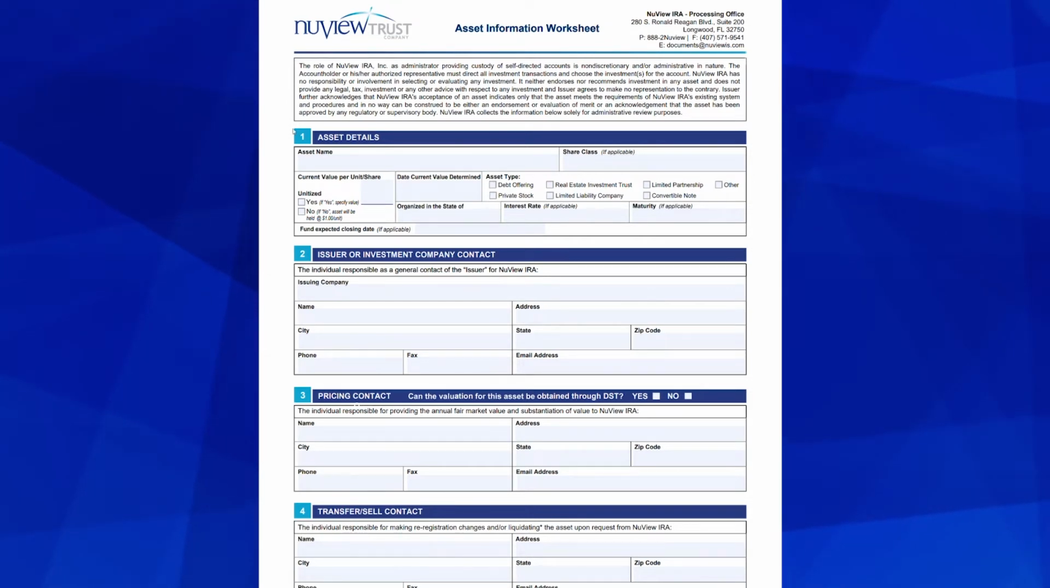Section 1, asset details. Asset name, this is the name you're looking for that would be listed on the offering document. So we're looking for this name here in this field to match what the investment's name is on the offering documents, PPM, subdocs, whatever it may be. Share class, if applicable, this, of course, A shares, preferred shares, whatever it may be, if it applies to the investment.